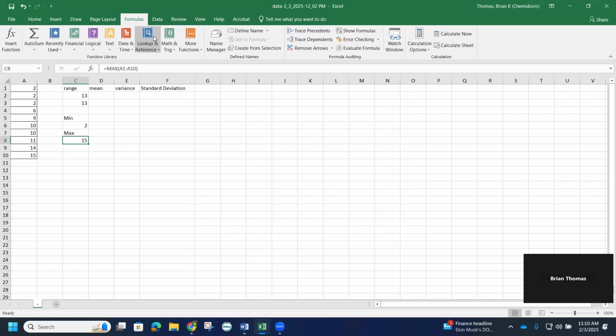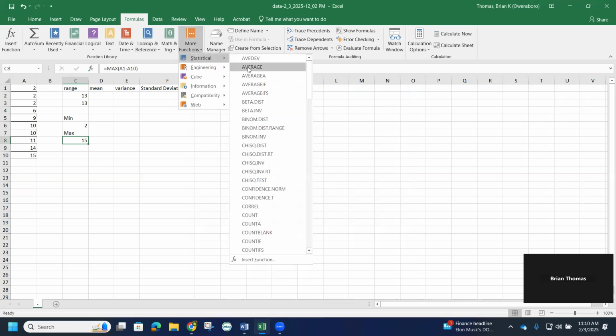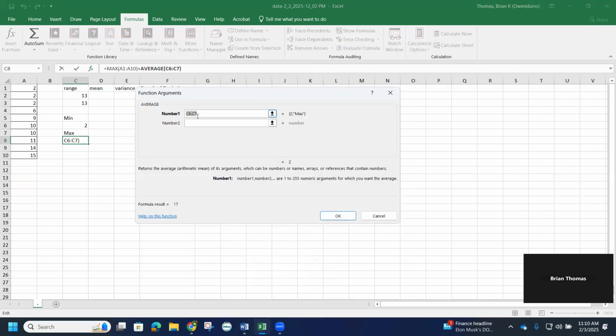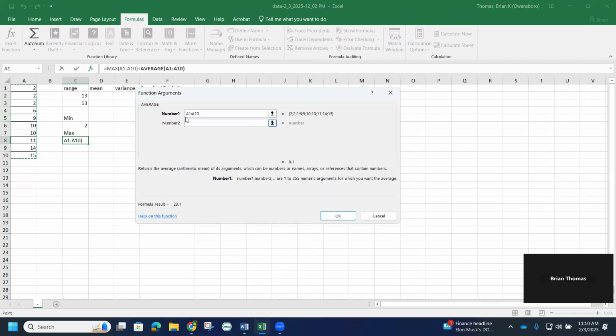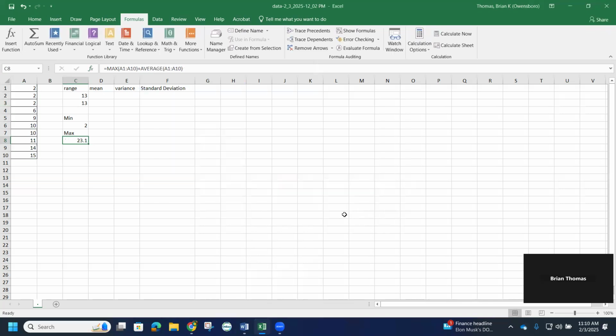So if you go to formulas, more functions, statistical, average is actually the mean inside Excel. So again, it's asking for the field. So if I highlight A1 to A10, it'll average A1 to A10, hit OK, and it'll give us our mean. Oops, I didn't put it in the correct box though, so sorry, that didn't change there. So you've got to make sure you click on the right box there.